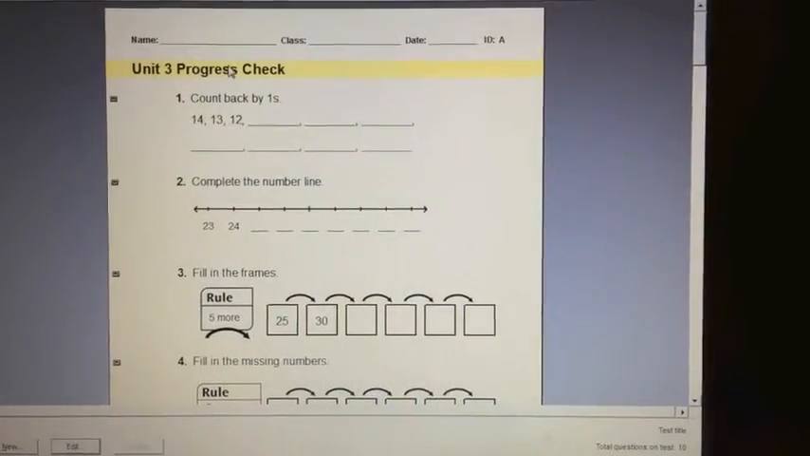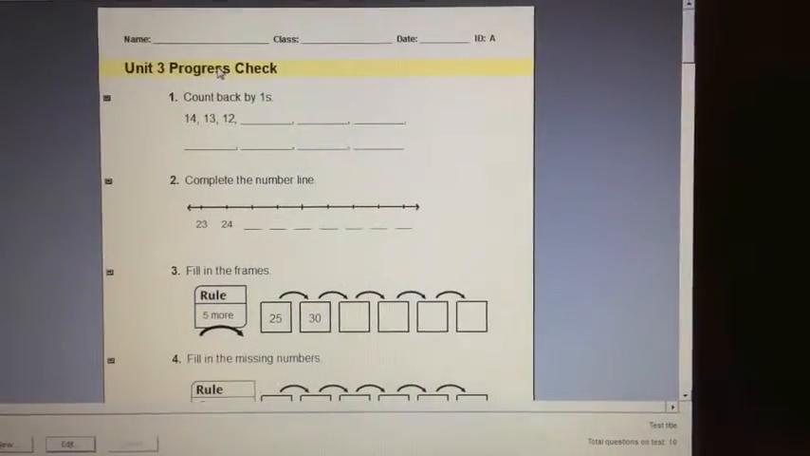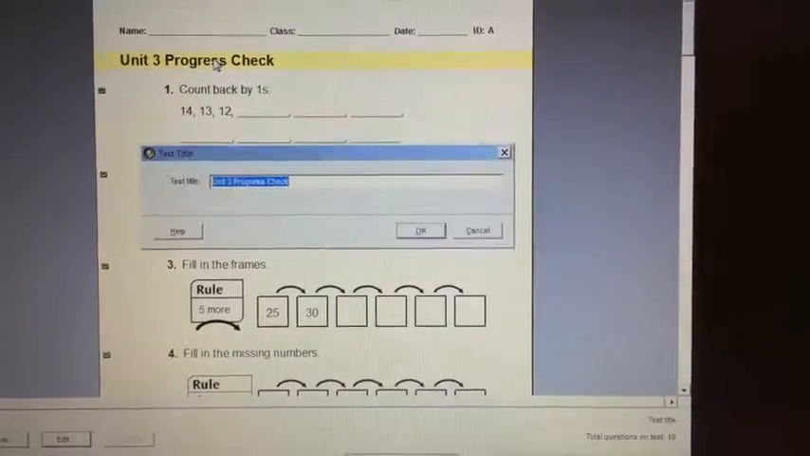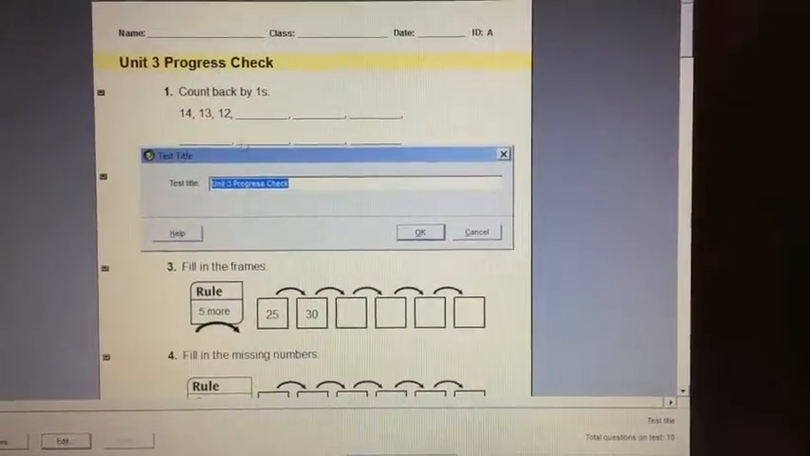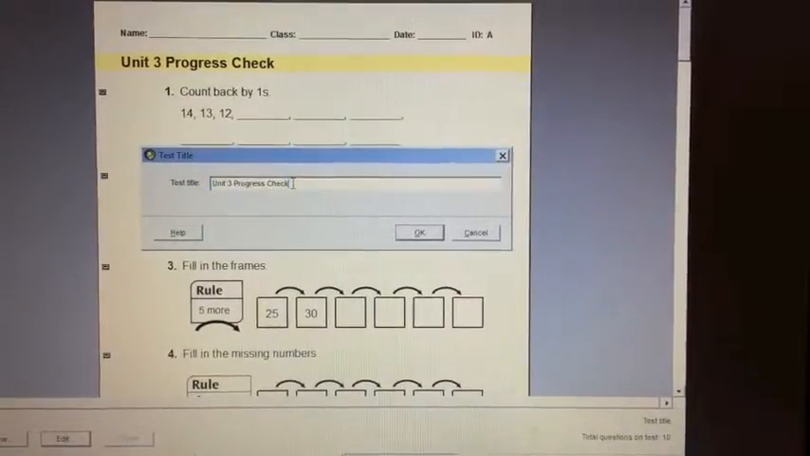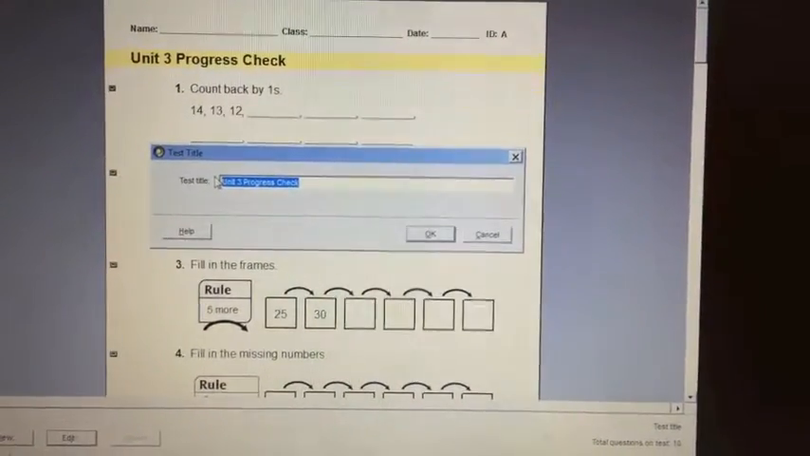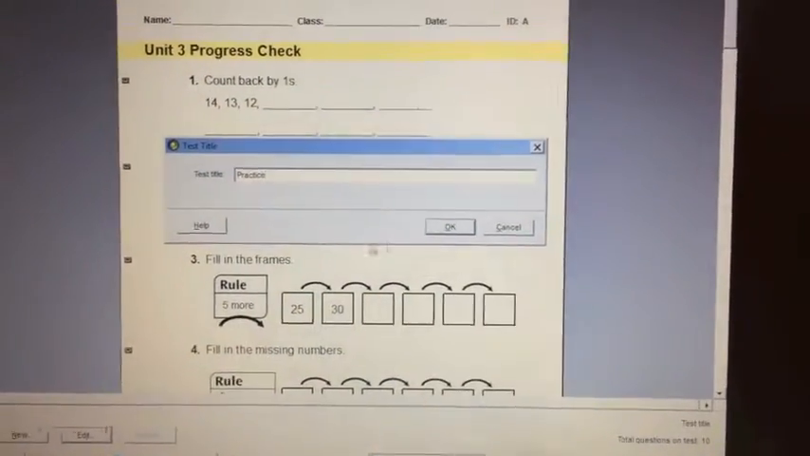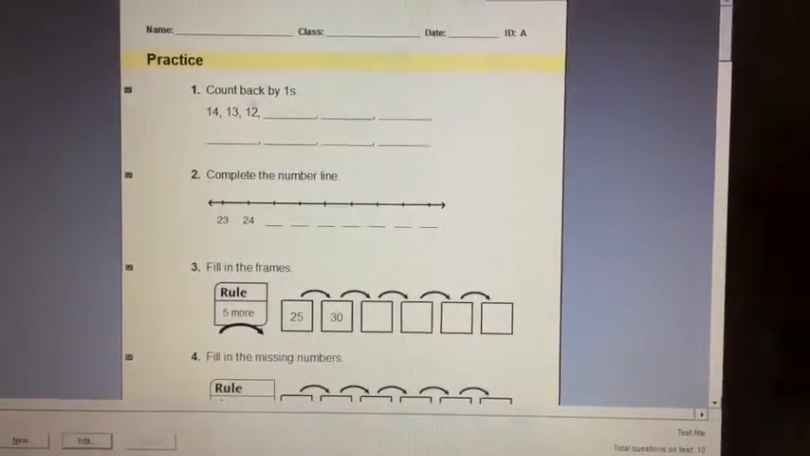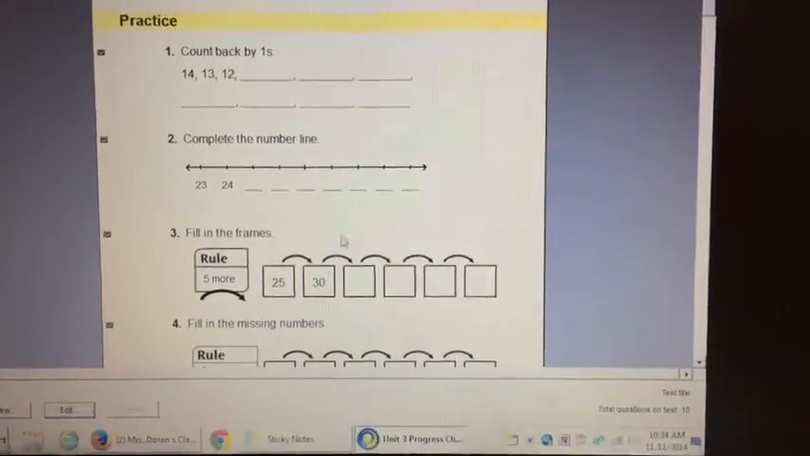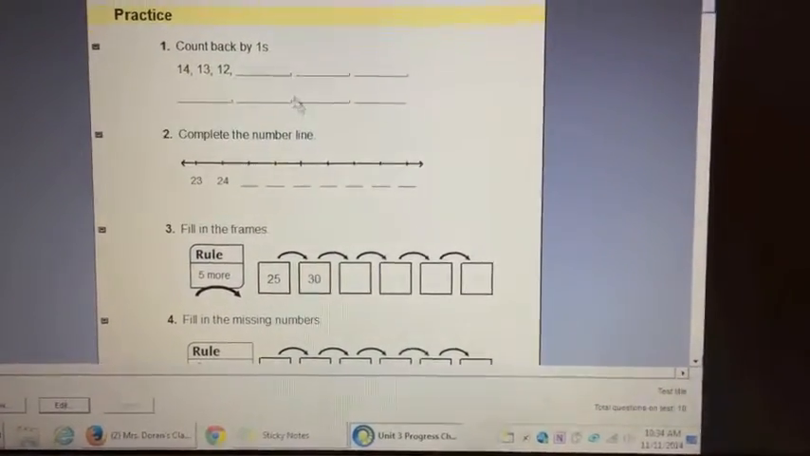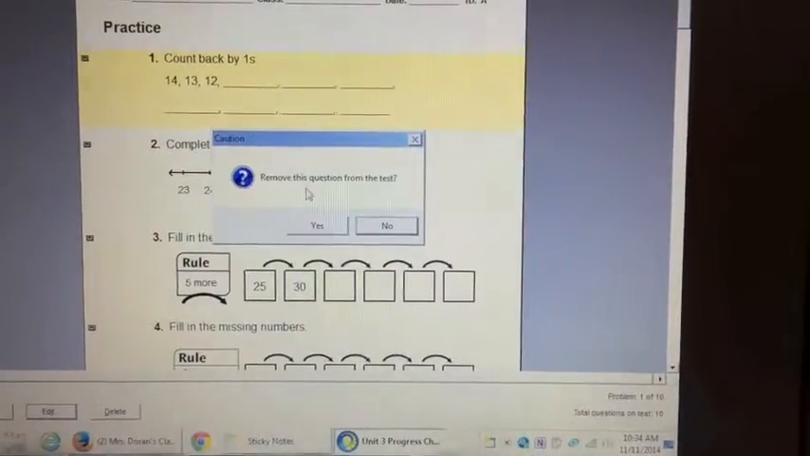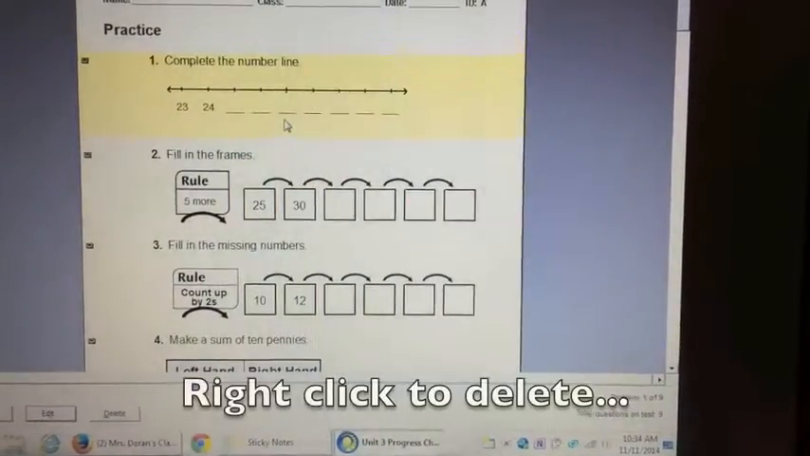If you want to, because these aren't going to be progress checks, if you want to make it practice on a certain skill, you can just double click on something like I just did. It says right now Unit 3 progress check. I might want to just write like practice or whatever specific skill it is, and that will change the title right here. And then basically, if you don't want to practice with these problems, you can just delete whichever ones you don't want.